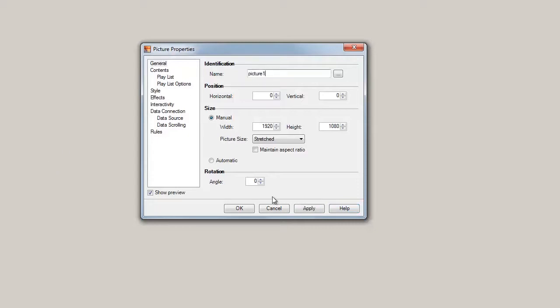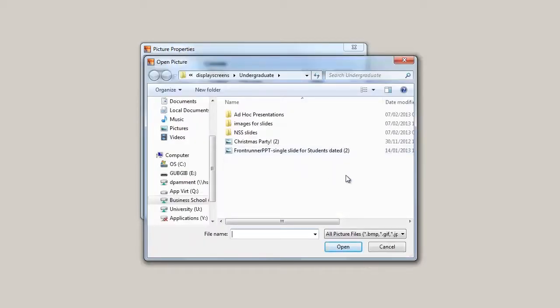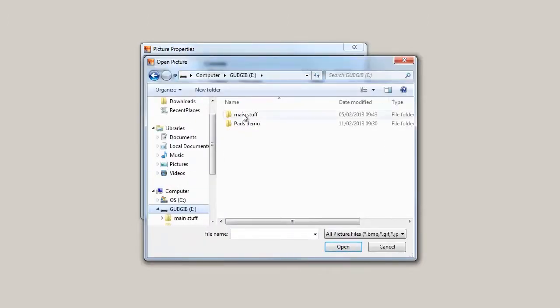What we need to do now, click apply after every time, is go to the playlist. Now this is quite handy because you might actually have multiple pictures that you want to play, say each for 5 seconds or so. So you go to the playlist. I'm just going to put in one picture just now.